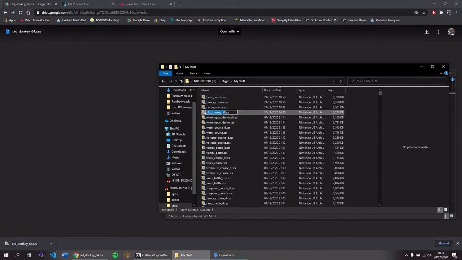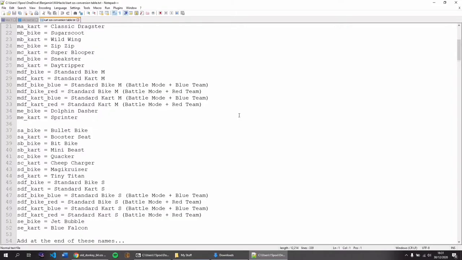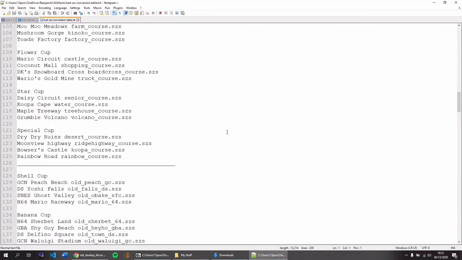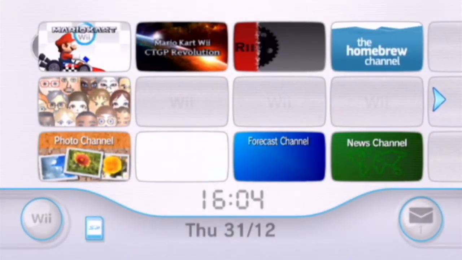If you play the track that is over the slot, Old Donkey 64, which is N64 DK Jungle Parkway, you will be able to play this custom track instead of the Nintendo one. You need to know which tracks your mods will go over. So I'm going to put this in the description. This is all the file names of tracks. So here you can see beginnercourse.szs is Luigi Circuit. If you have a custom track with the name beginnercourse.szs, you will need to play Luigi Circuit to activate that.